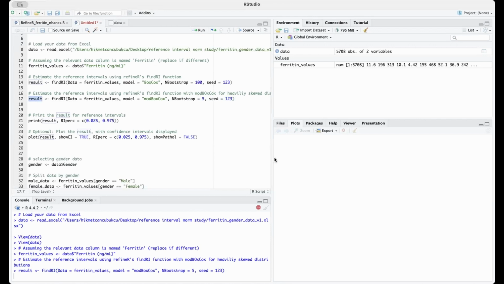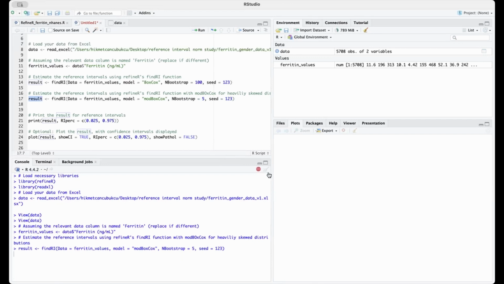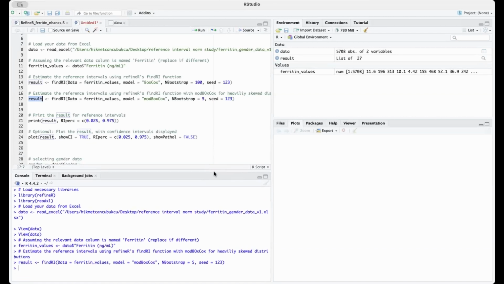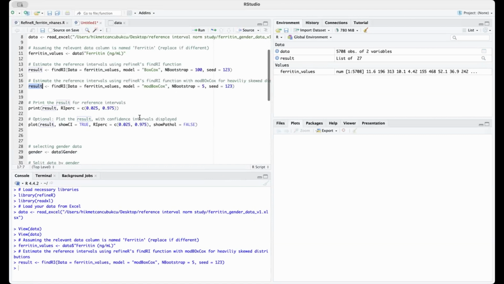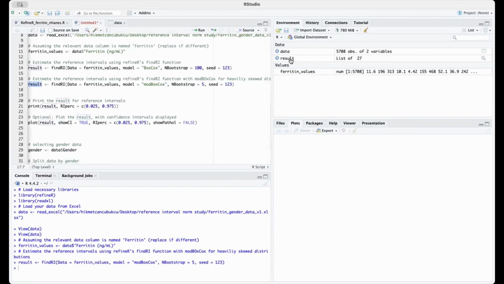So we are waiting for RStudio to run this code. Here you can see a stop button. If you click on this interrupt, if you click on the stop button, you will interrupt this R code execution. But please wait until it finishes. So it finished, and you can see the ferritin values just right here, a new variable, and also the results.